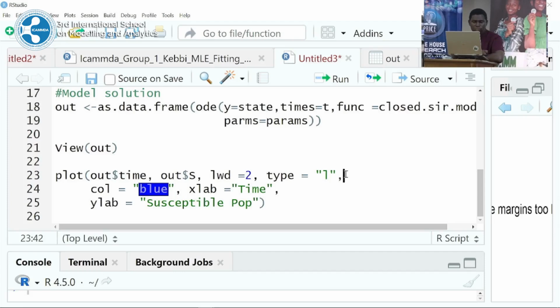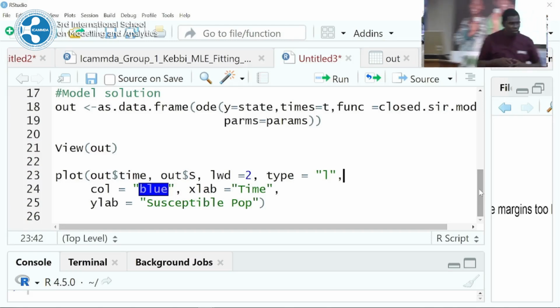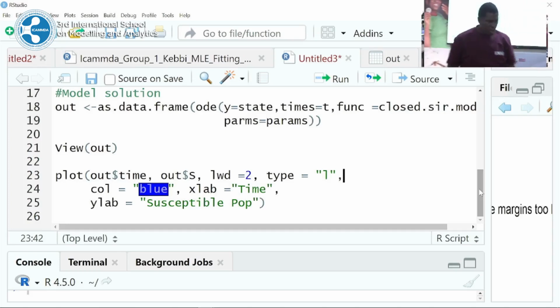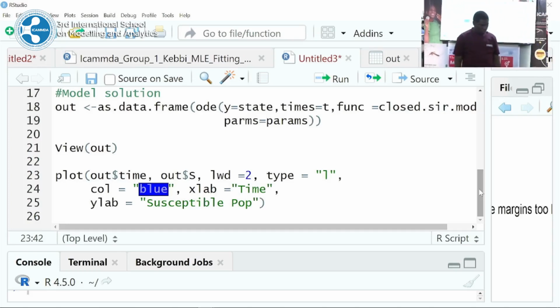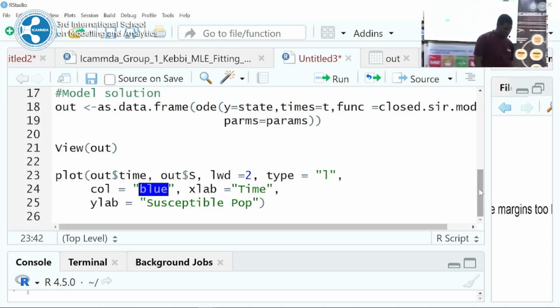There's no problem. It depends on what you put. Something is wrong with your solution. Something is very wrong with it.